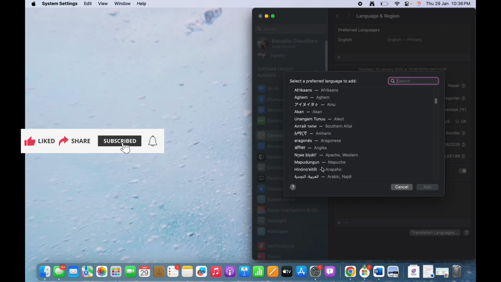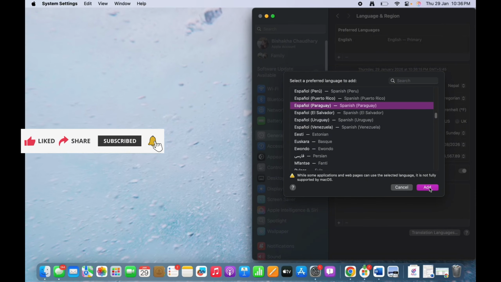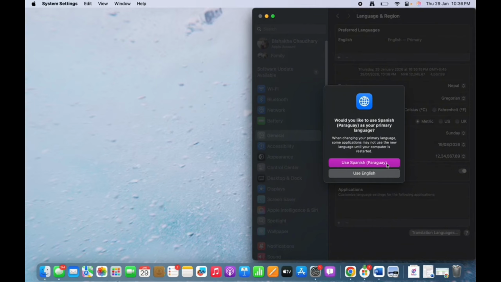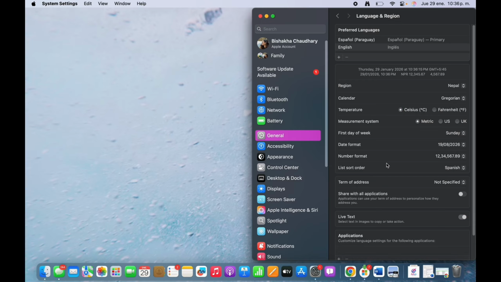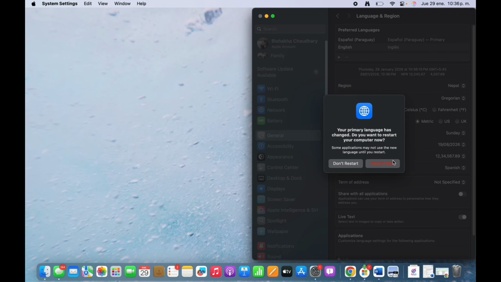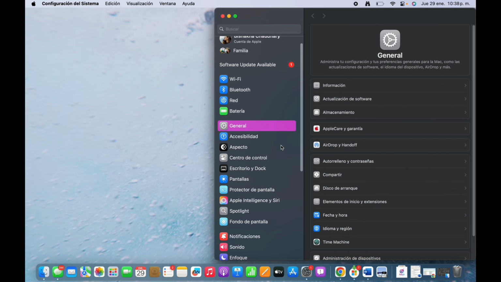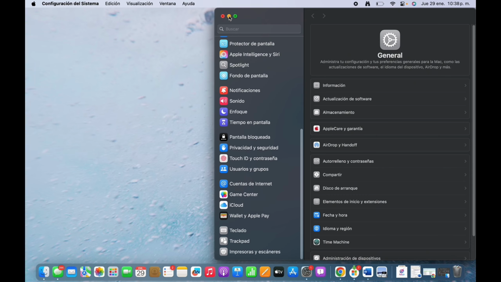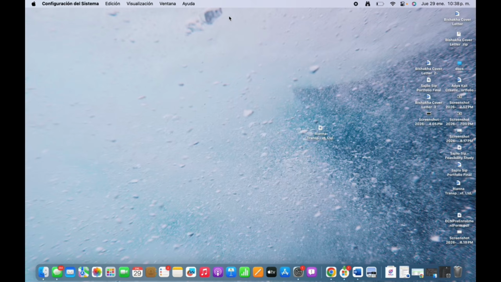Once done, tap on the add option you see there and you will then be required to choose if you want to use the language that you just selected or simply use English. Go ahead and choose your preferred option and you will then be required to restart your Mac in order to bring the changes that you just made. And with this, your language on the Mac will be changed as you can see here. So this is how you can change language in Mac.